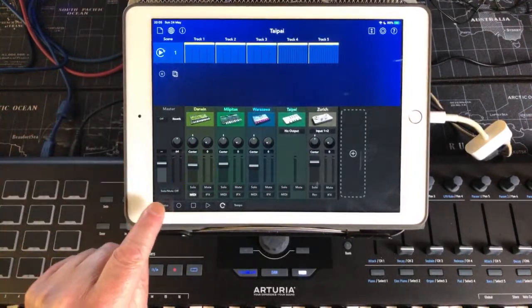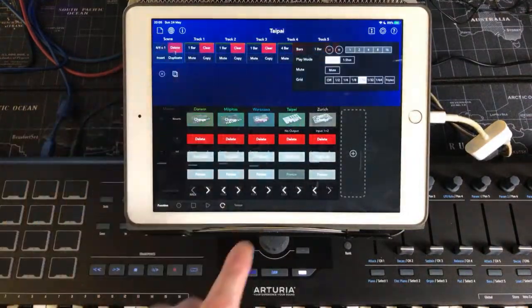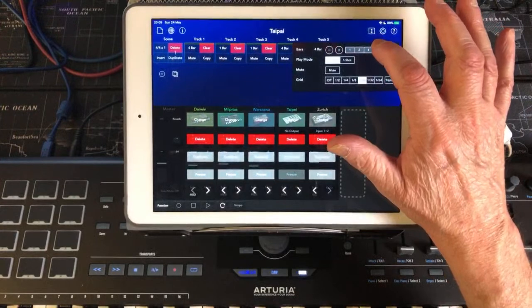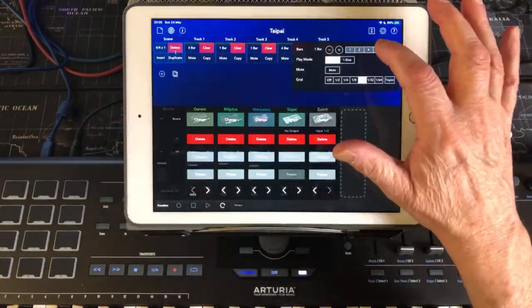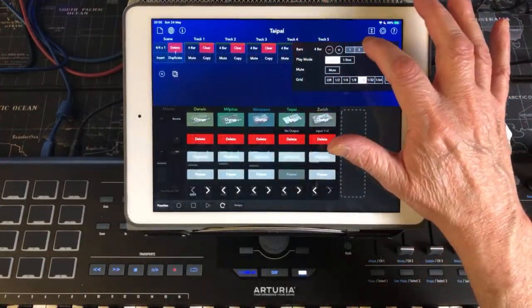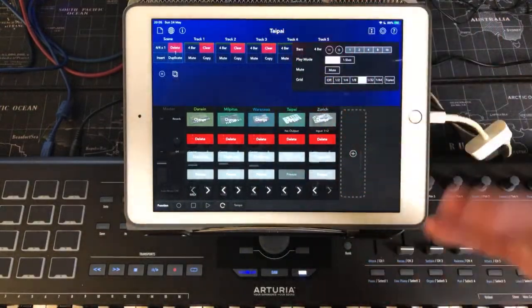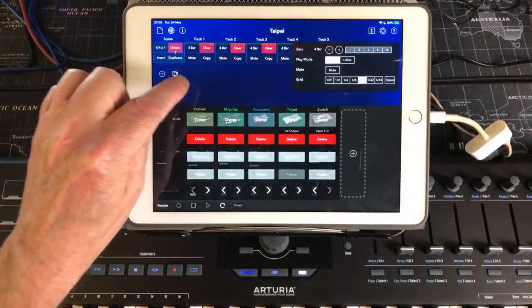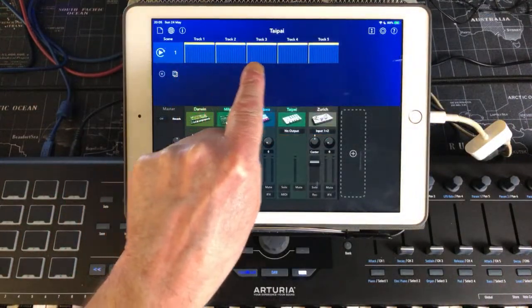Let's just go into function here, and on track 1 I'm going to set this to 4 bars, then on track 2 I'm going to set that to 4 bars, and on track 3 set that to 4, and I'm going to leave track 4 at 4 bars and track 5 at 5 bars. That's fine. Okay, so let's go out of function, and you will see that the track length is now increased.